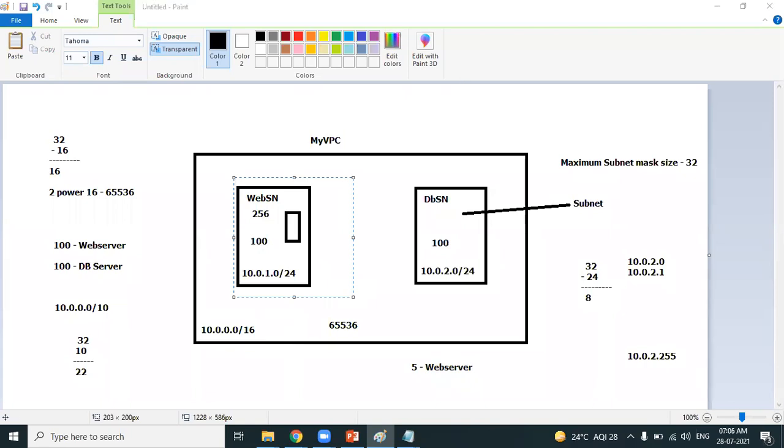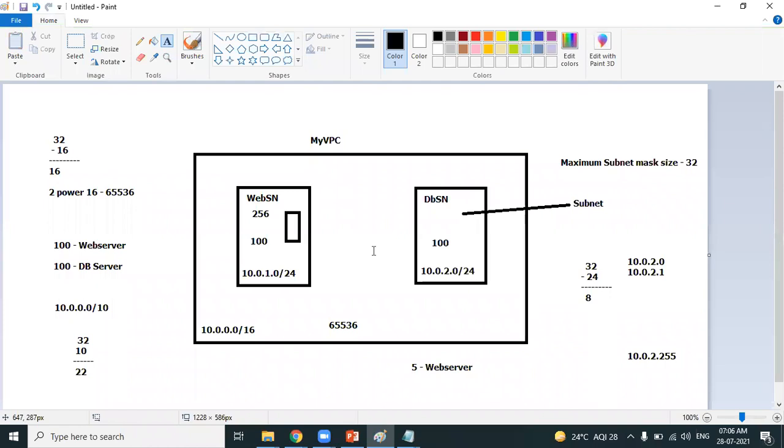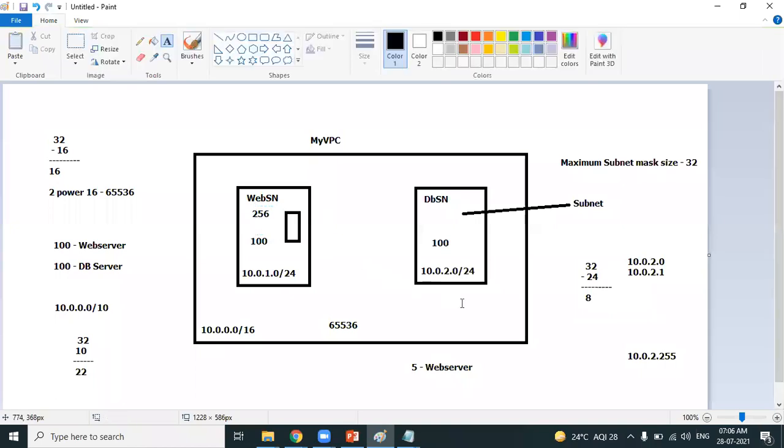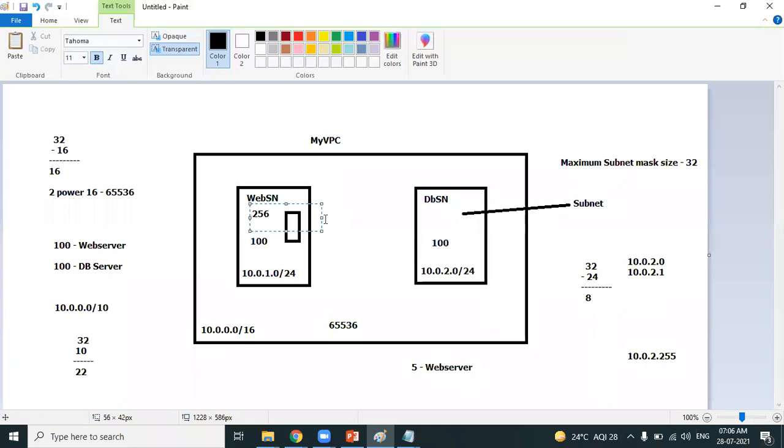Yes, Shanta. In the 10.0.1.0 series, we can create only 256 EC2 machines, sir? Yeah, you can create only 256 machines. It's not default. You have provided 24. 32 minus 24 is 8, and 2 power 8 is 256. That's the reason you got this 256 number. If you change the subnet mask, the number changes accordingly. Okay. Thank you, sir.